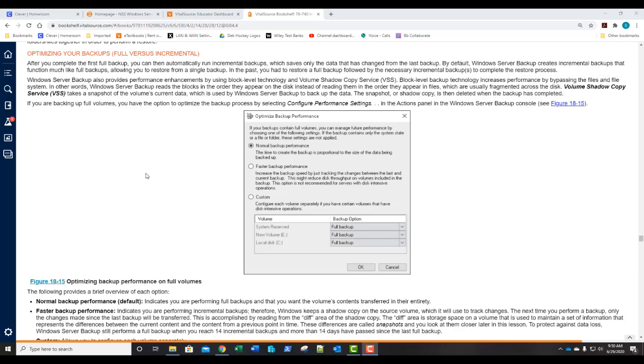Now, previously, if you wanted to use a backup method like this, you would have had to restore your most recent full backup and then each incremental backup. No longer.